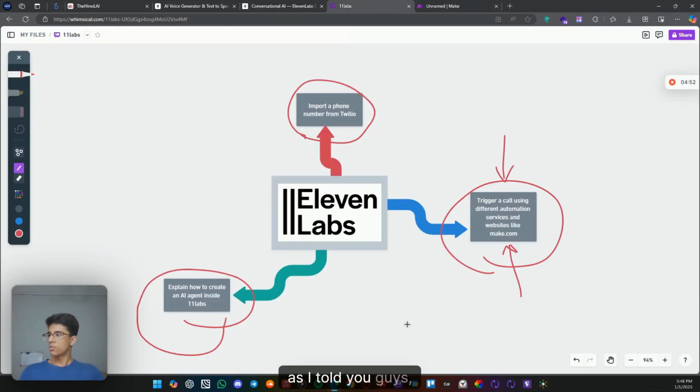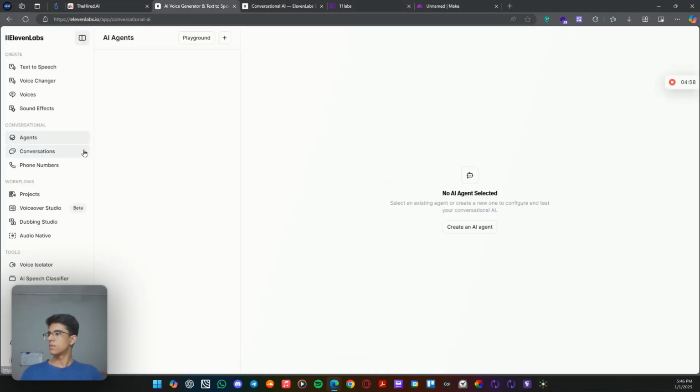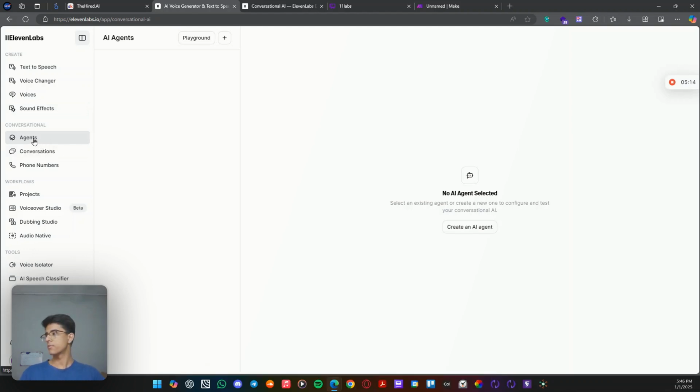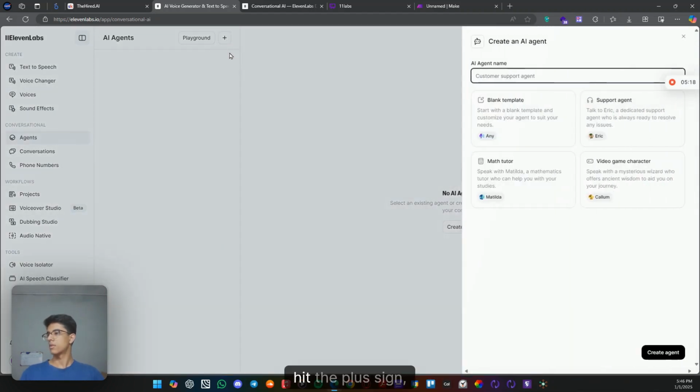So, as I told you guys, I'm going to explain these. Also, here is 11 Labs. Okay, I'm inside my 11 Labs dashboard. Here is the new conversational AI, which they've newly added to 11 Labs. You just select your agents. You're going to hit the plus sign, create a new agent.